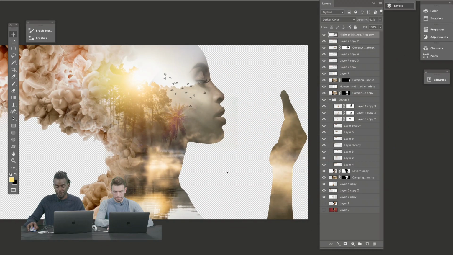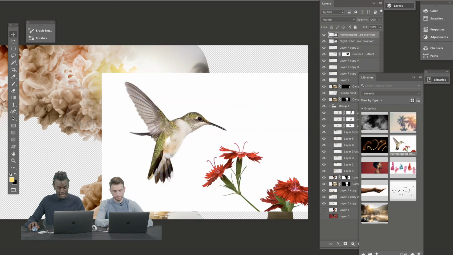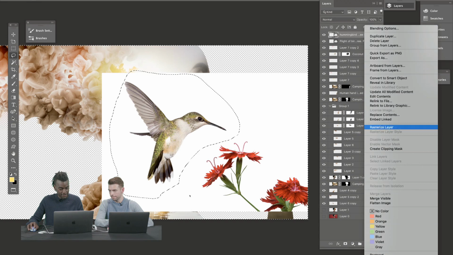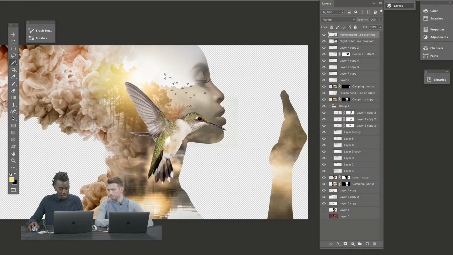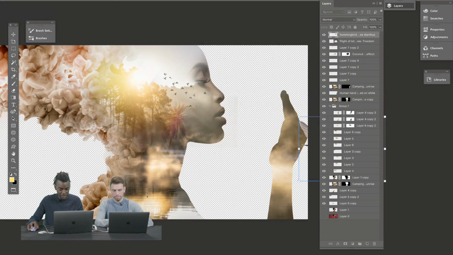Right, and then I'm going to go back to my libraries panel. I'm going to take this hummingbird and let's just create a quick selection and delete what I don't need. Let's rasterize that first and foremost. Okay. Let's rasterize that, delete that, magic wand, delete what I don't need, and then I'm just going to reduce the size of the hummingbird and put that just in front of her hand.